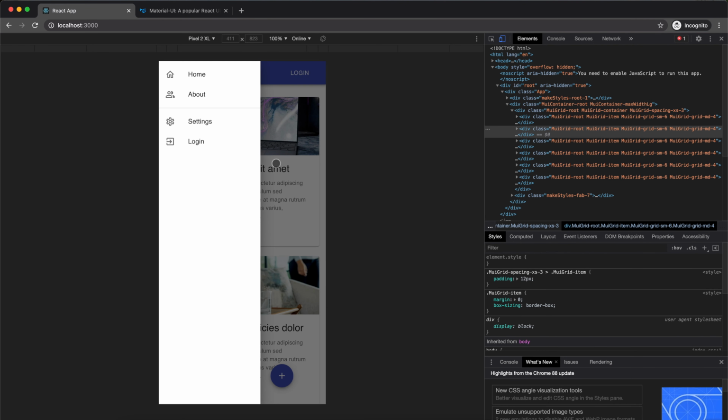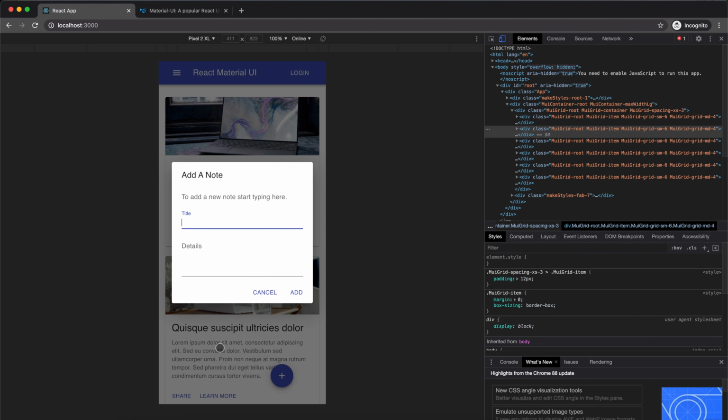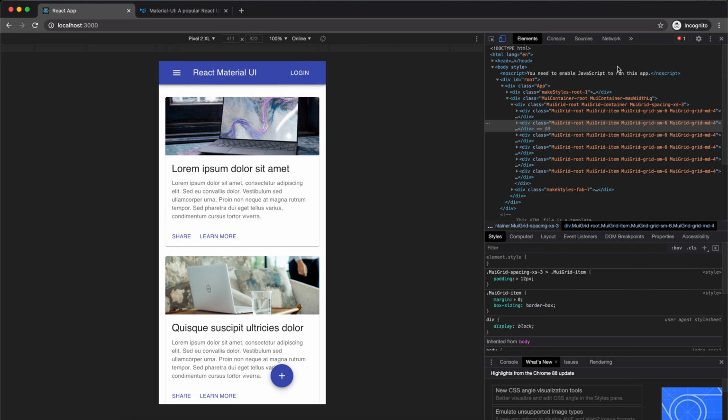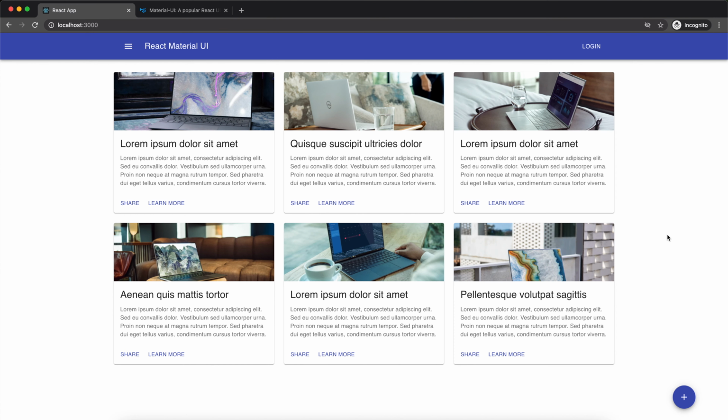So here is our side drawer. Then we have this pop-up. So all these things are working perfectly fine. So this UI we are going to create using Material UI in this tutorial.